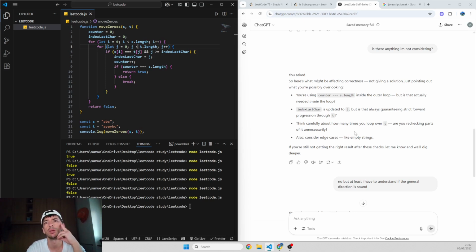Think carefully about how many times you loop over T. Are you rechecking parts of it unnecessarily?